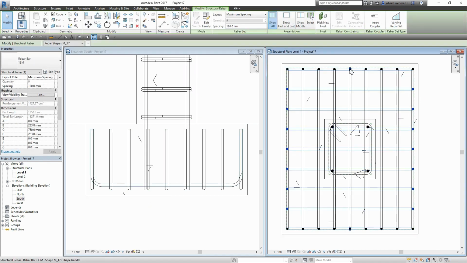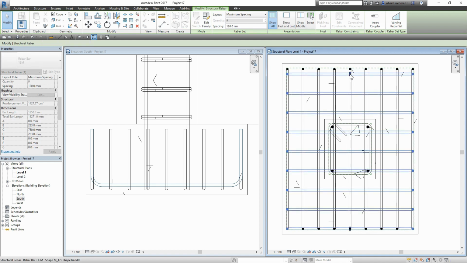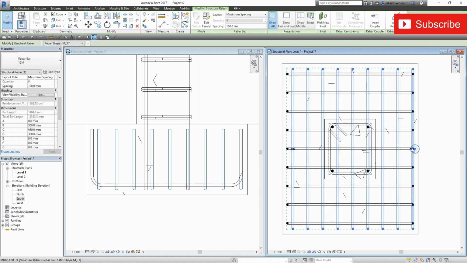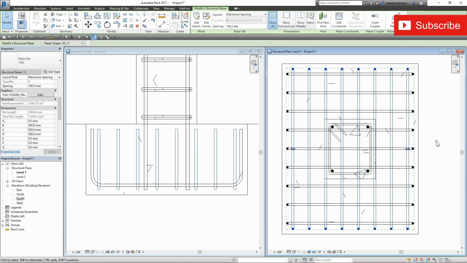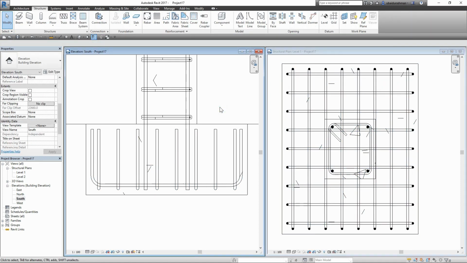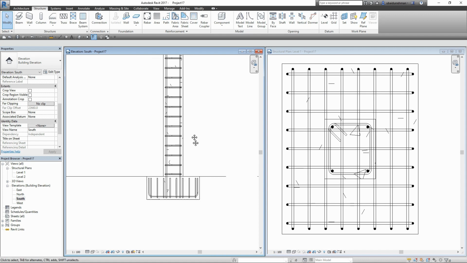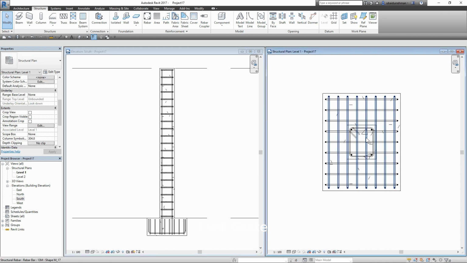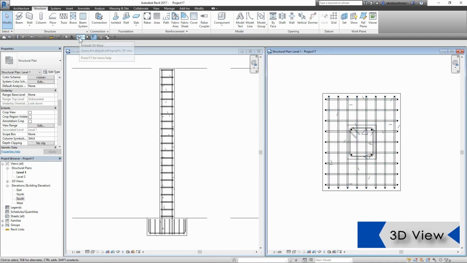If you see in south elevation, both rebars intersect on the same plane, which is not possible. So I'm going to select and grab from arrows and place one just above the other. I'm going to do the same for vertical portions at the end and modify them in level 1 plan. I will grab them from the arrow grips and move them a bit toward the column.